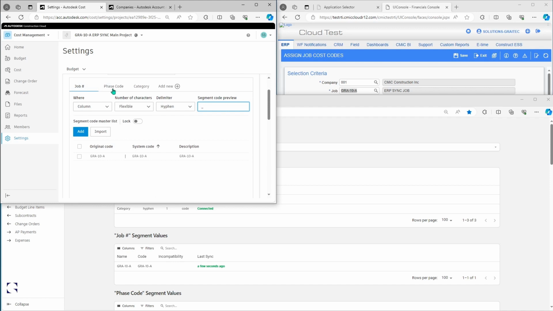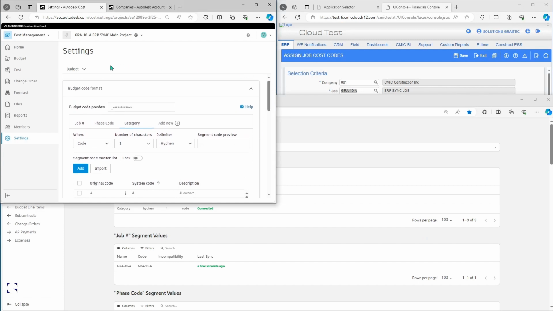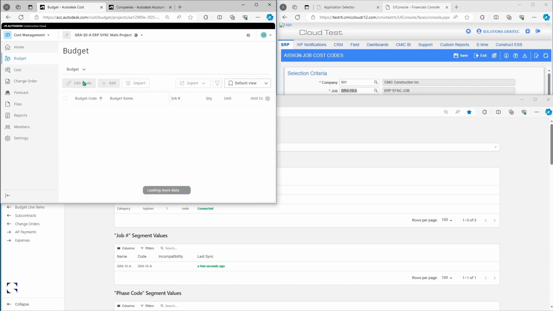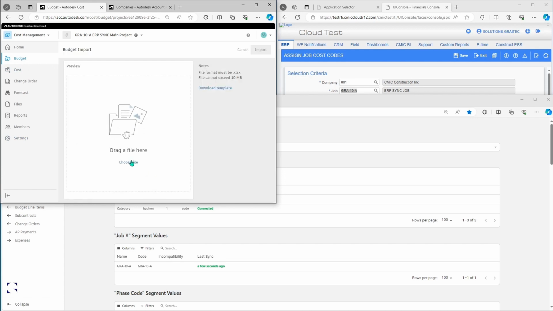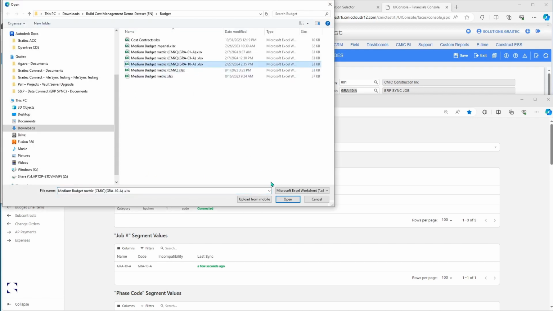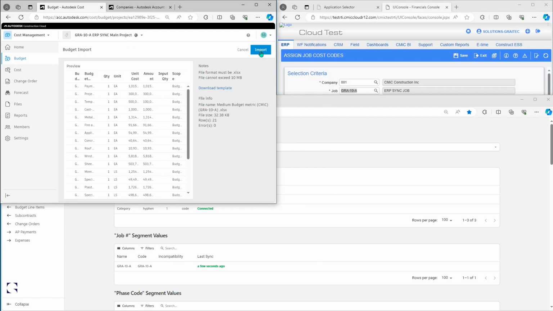We have the job number, the phase code, which is actually nested items, so it's brought through the full structure, and the category codes. Now I have the budget code format defined. Let's create a budget. I've already prepared one for import. Let's go ahead and bring this in.